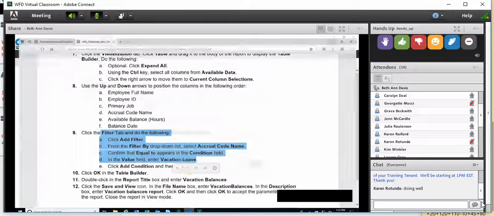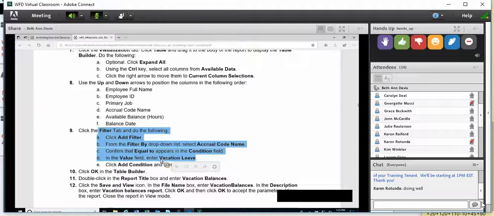And what I said was vacation leave. This is a case-sensitive reference right there, so double check it and make sure you spell this correctly when you type it in. We do have to type it in.